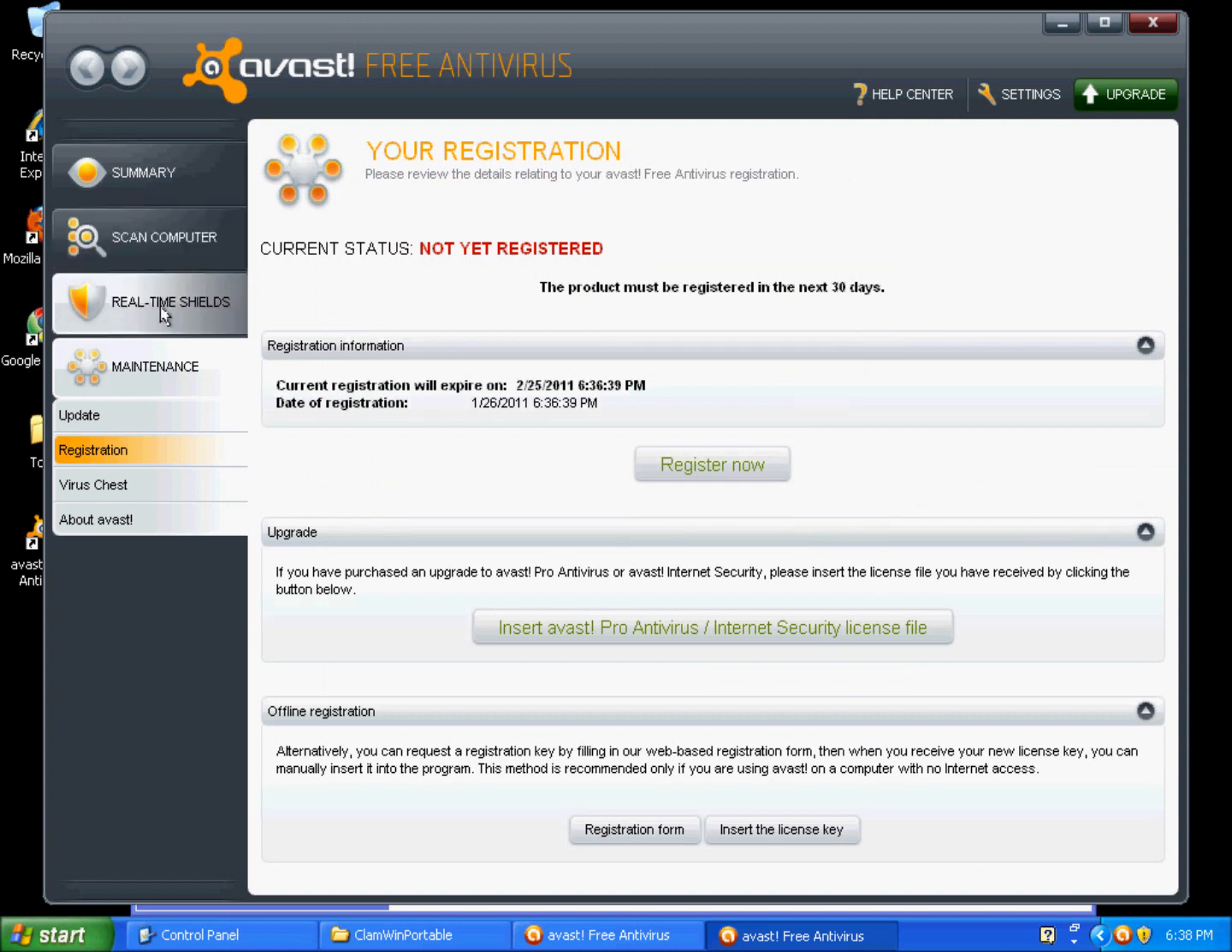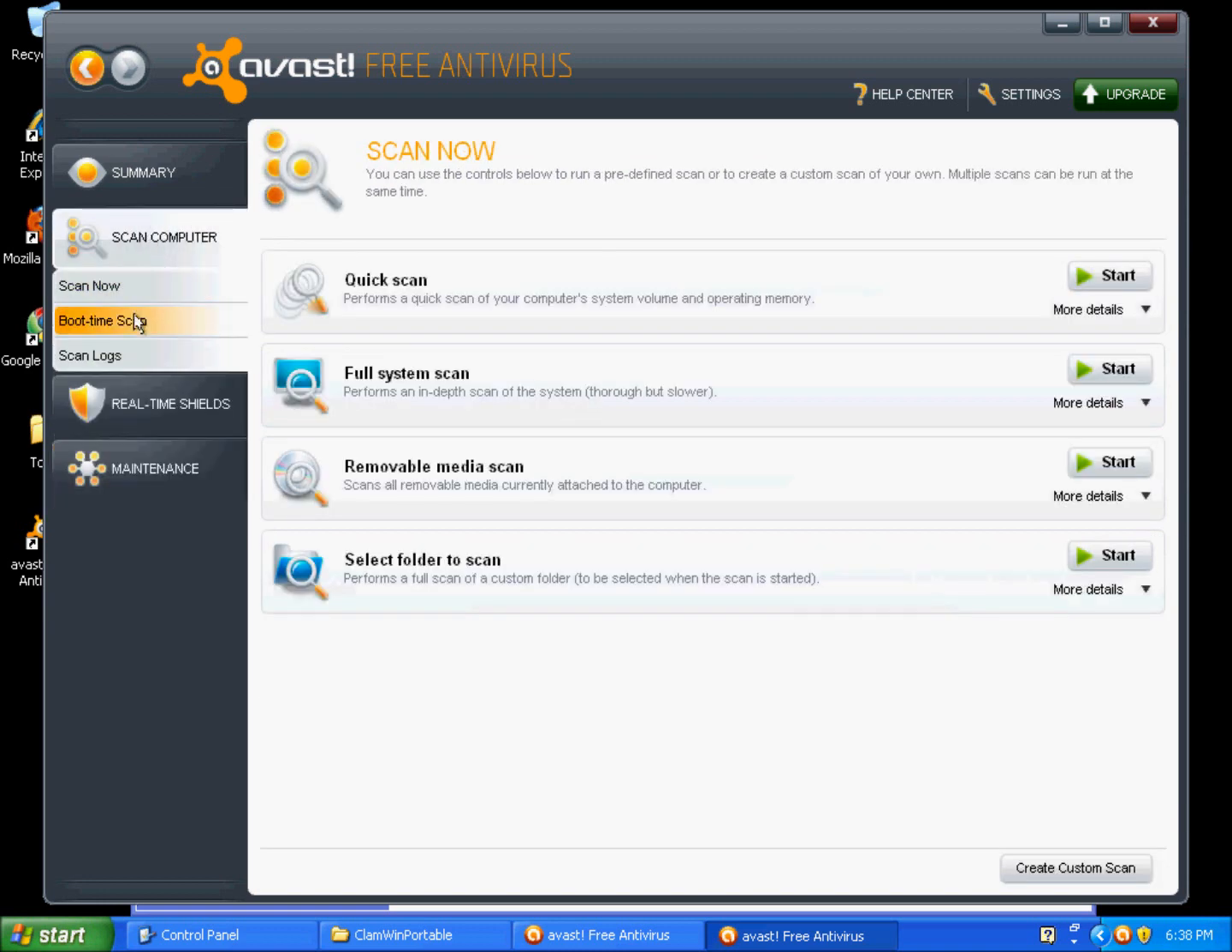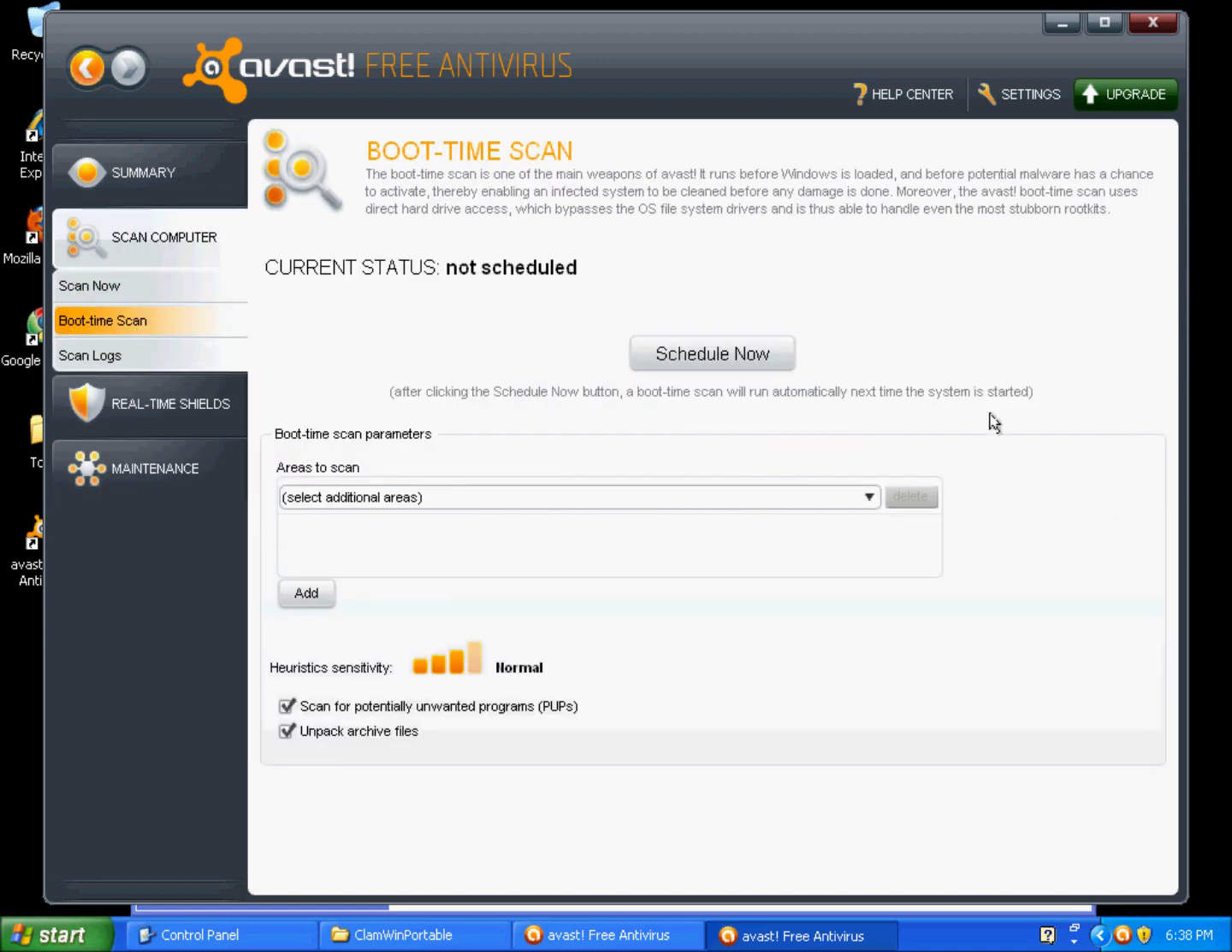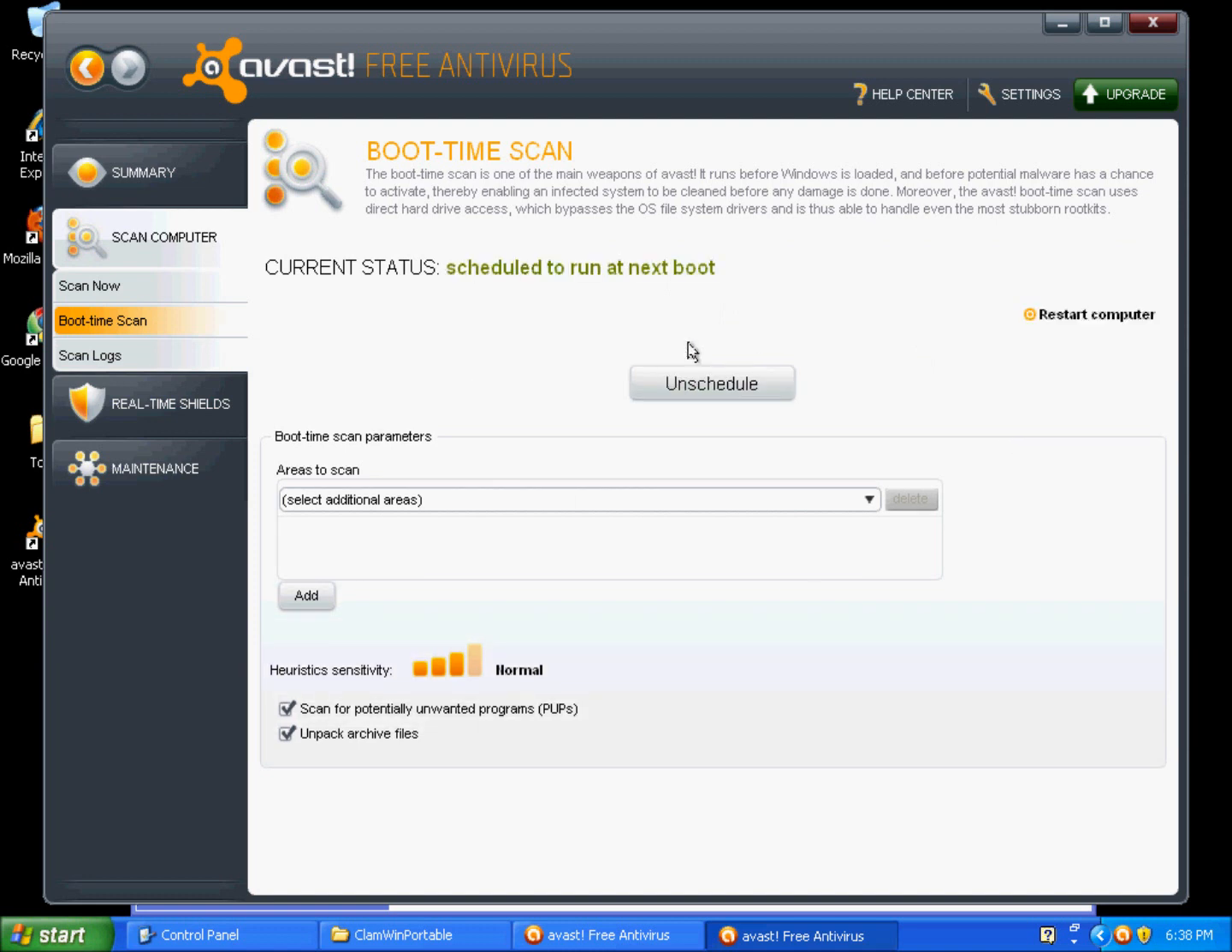It has real-time shields. If you ever want to schedule a boot time scan, then you can just go to Scan Computer and you can select Boot Time Scan, and you have the option here. You can schedule one. If you click on Schedule Now, then it's going to run as soon as you restart your computer, and it's going to be a full scan, so it may take a while. So just make sure you plan it into your day there, depending upon how slow your computer is.